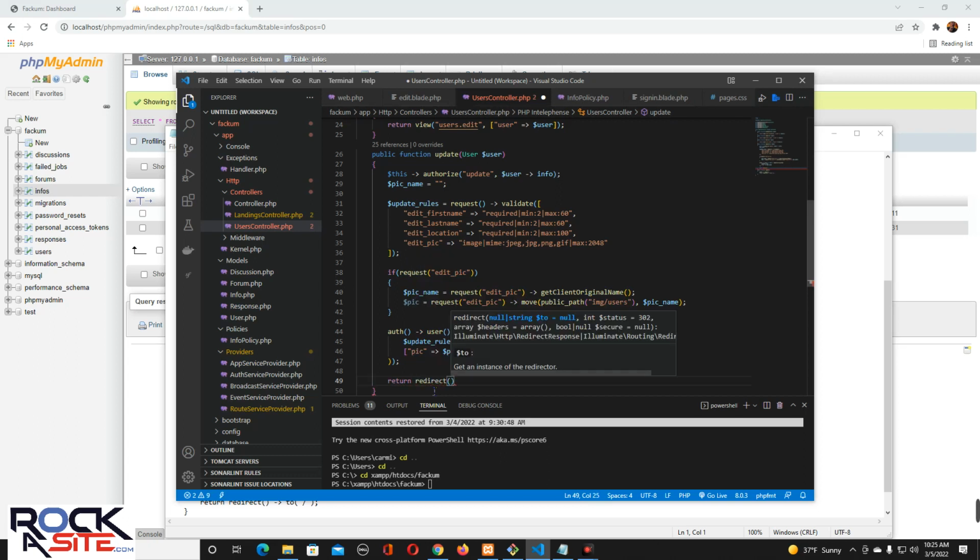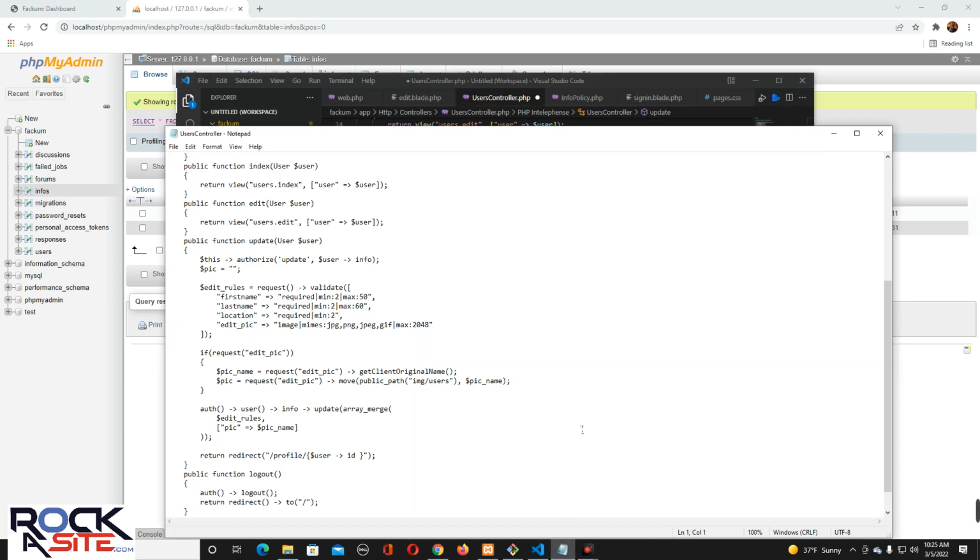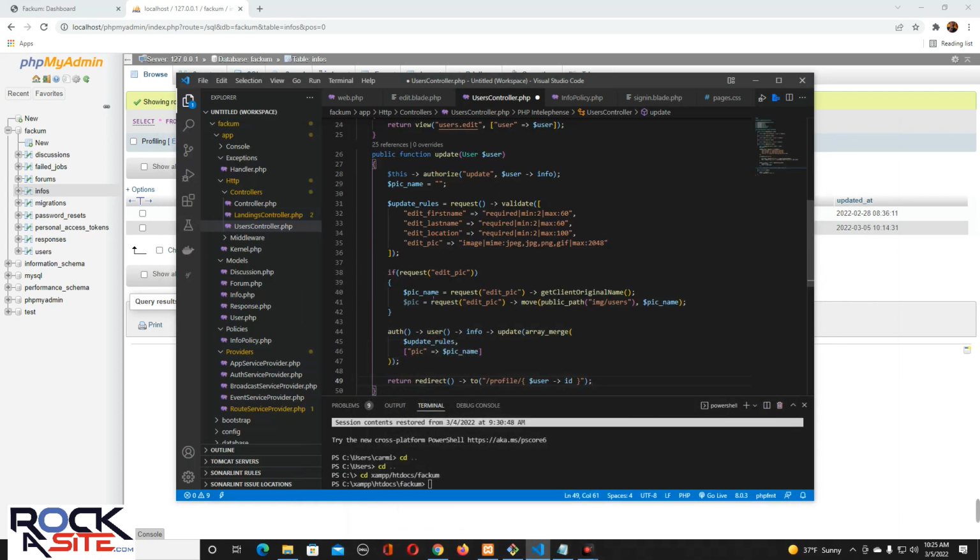And then we return the redirect to profile and user ID. So I have everything right there. Let's see, user ID. Everything looks pretty good. Oh, apparently this was pick, not pick name. Okay.